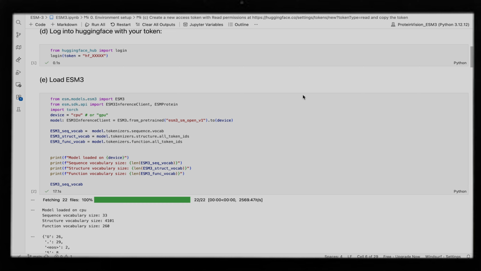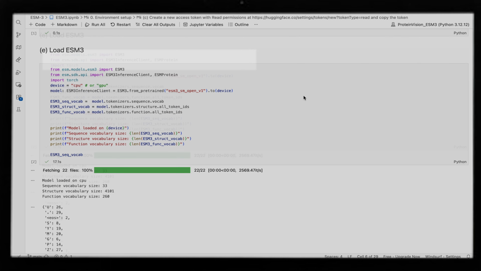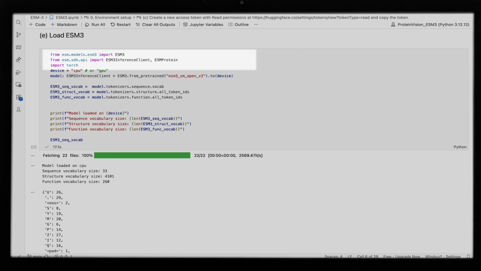Next, we will check if everything works. We import the required packages. We load the model. Loading it for the first time will take a while because it downloads the weights. Later runs will be much faster. And then we inspect the model tokenizers.